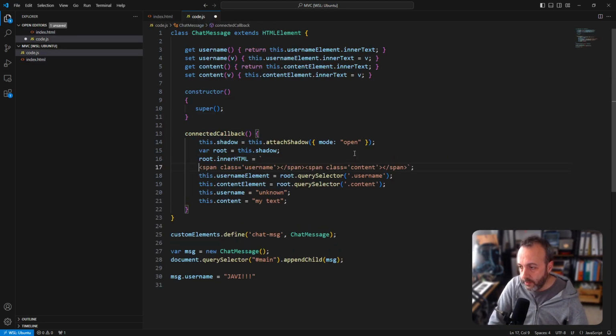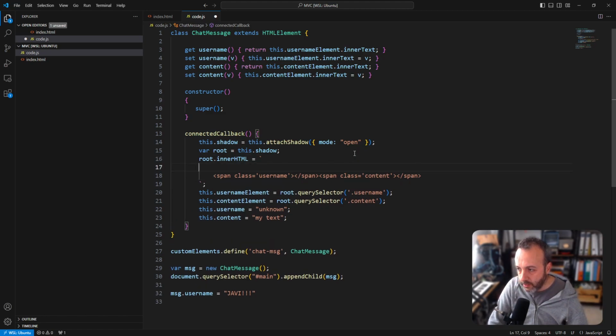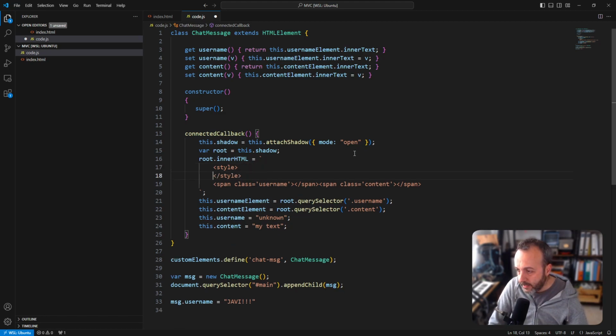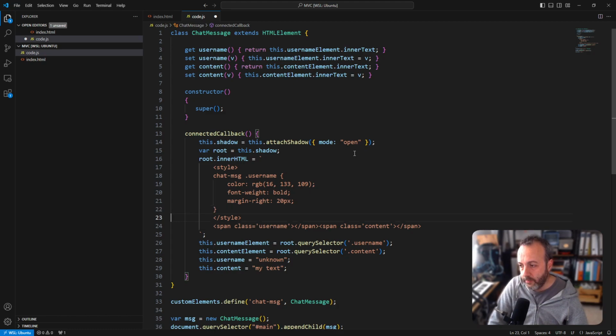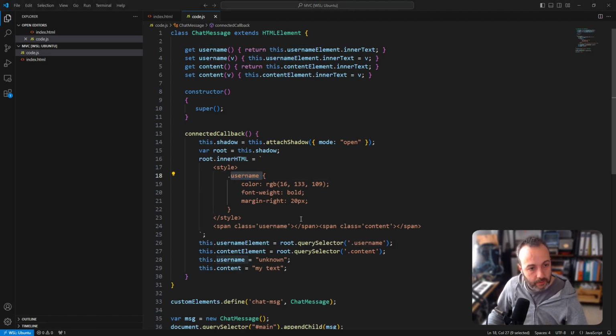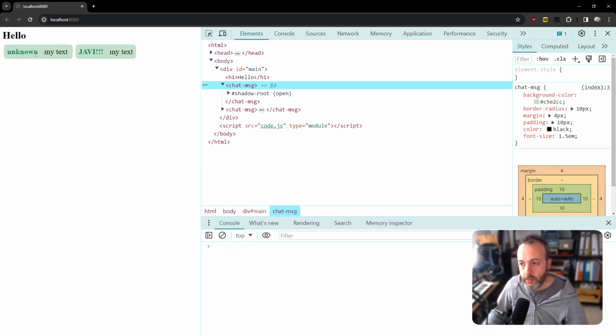So here, when I was creating the shadow DOM, I'm going to put in that the shadow DOM will have a style, and this style is going to be, let me show you, style, and here we will put this code, and I can even remove the chat message. So I'm saying if inside this element, this DOM, you find a username class, then apply this rule. I'm going to save it and reload. I hope this works. Yeah, it works, as you can see.